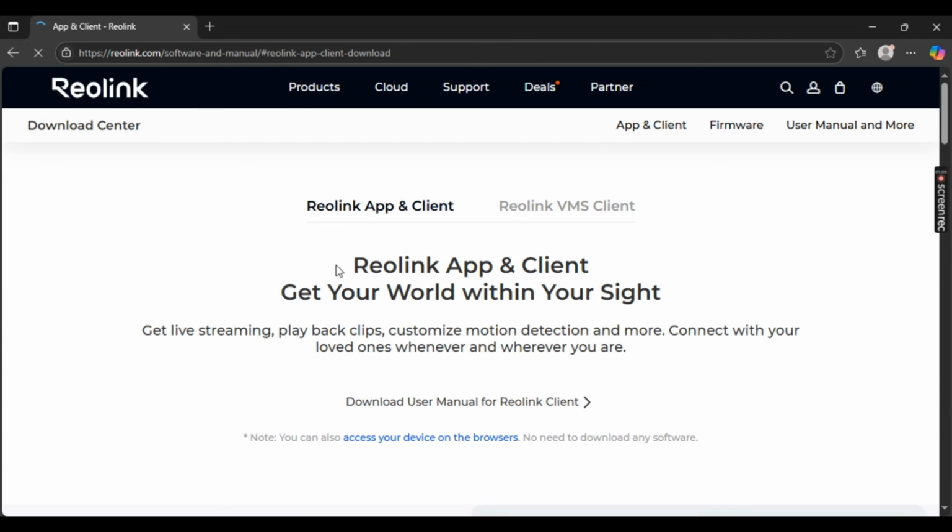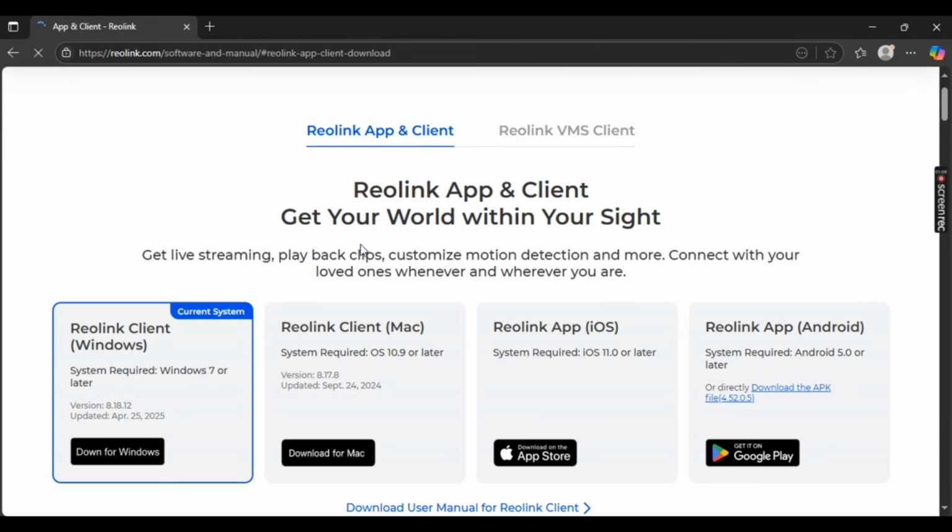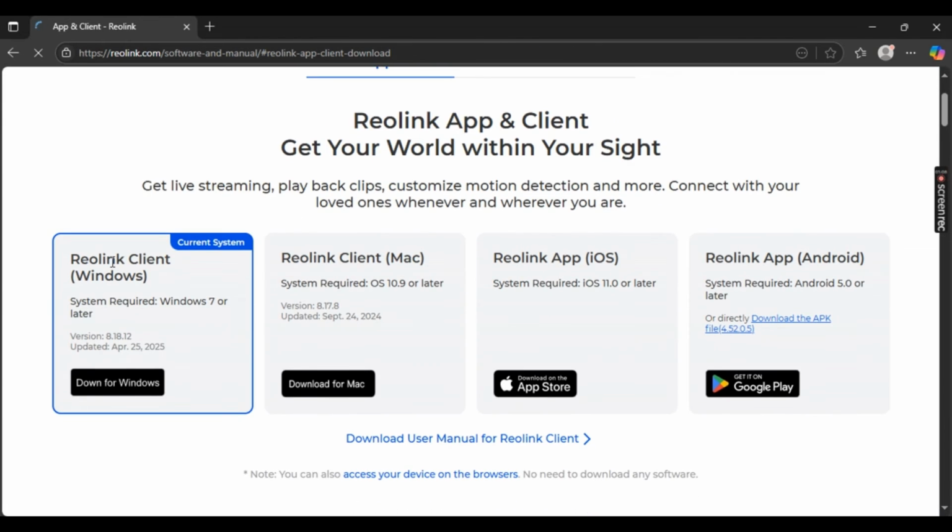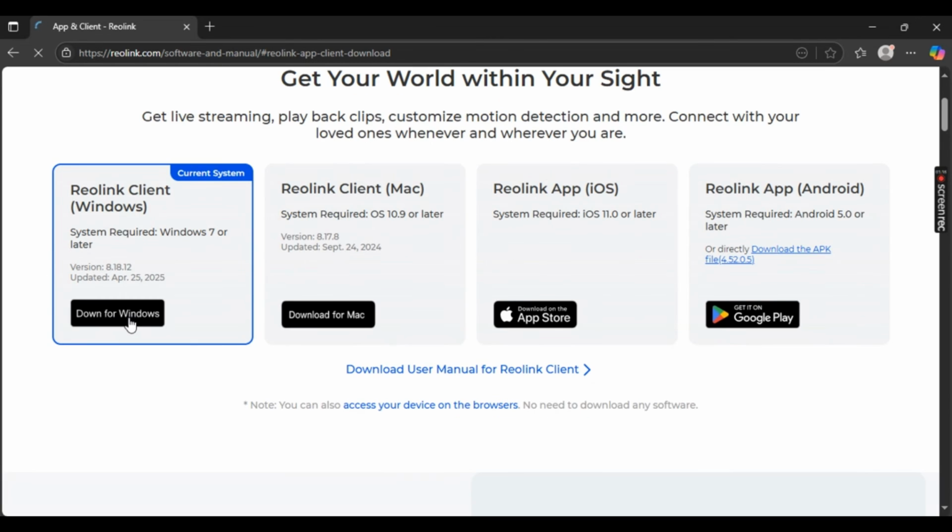So right here you can download on various clients. My current system is Windows, but you can go for Mac, iOS, Android and much more. So simply select download for Windows and then your download should begin. And that's it, super simple and easy. Once the download is done, just simply follow the installation wizard, install it and you should be good.